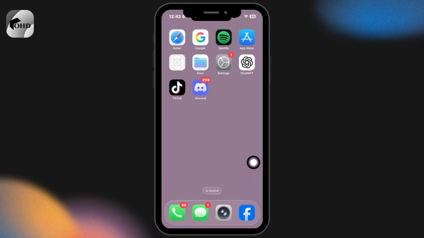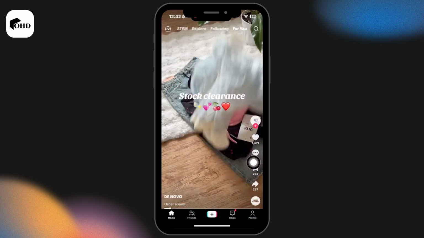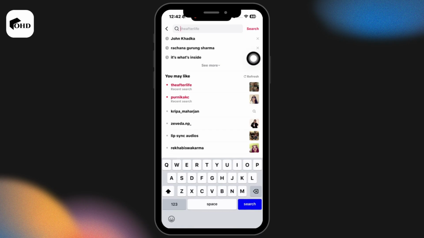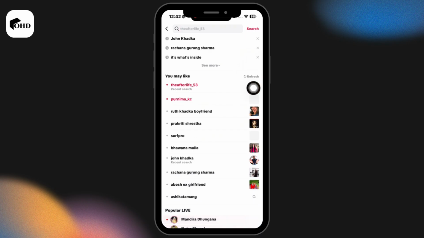In this guide, I'm going to show you guys how to remove TikTok you may like suggestions. First, launch your TikTok app. Make sure you have already logged into your account. Now click on this search icon. Here, you'll need to click on the option refresh. Click on this option refresh repeatedly until new content appears.